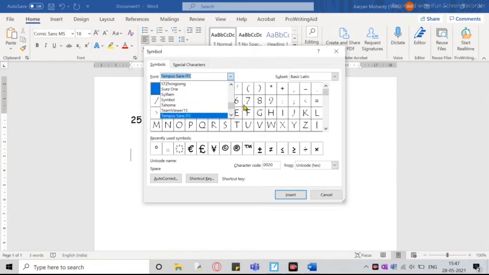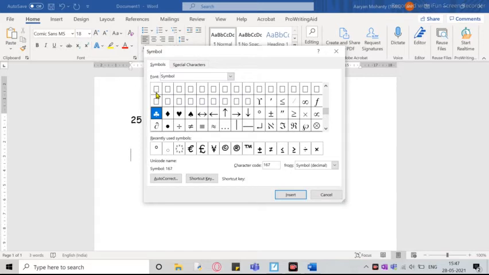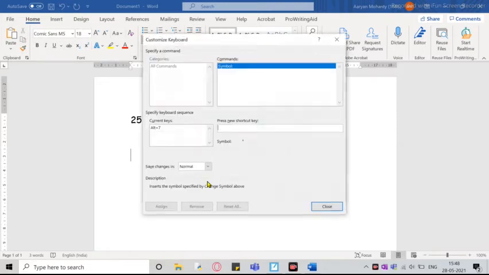Now here we just want to go down a bit. Go down until you see these few boxes in front of you. After doing that, you'll see the down arrow. Right next to it you can find our degree symbol. Now don't click on insert, just click on shortcut key.